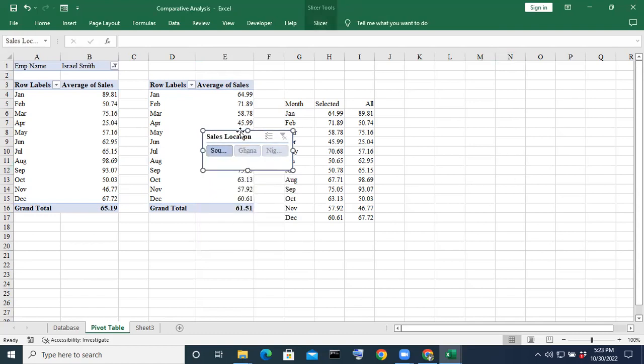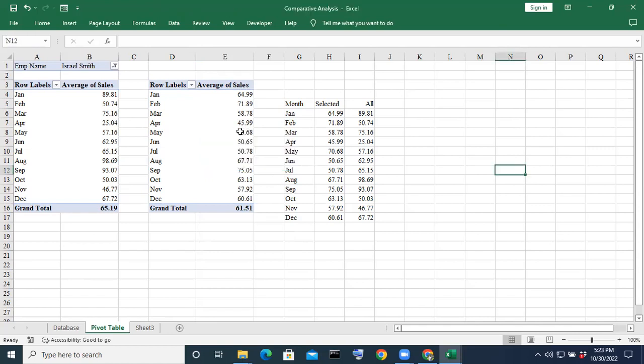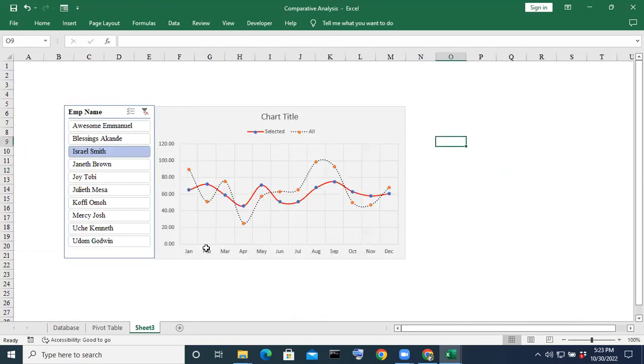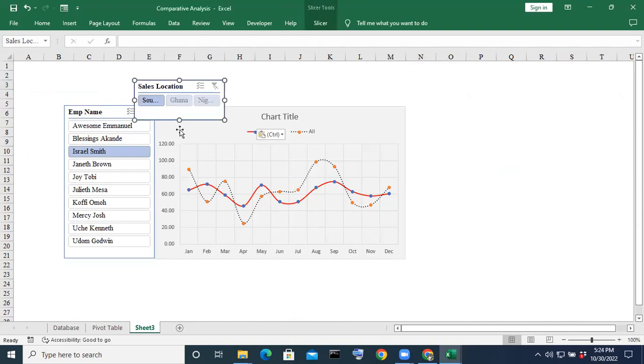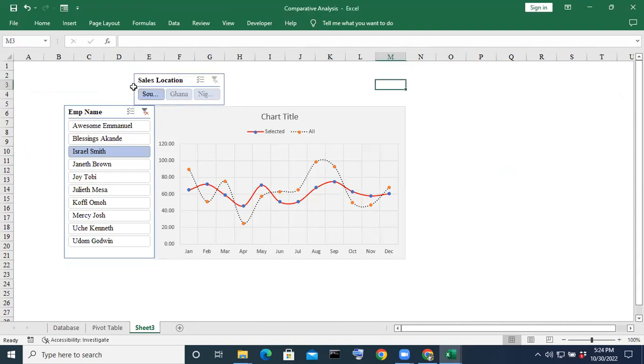Done. And now you can cut that slicer, Control X, and let's paste it in the section where we have our dashboard, the chart. The top, paste it there at the top. So let's reduce its size. Then expand it so that it can cover this whole area.